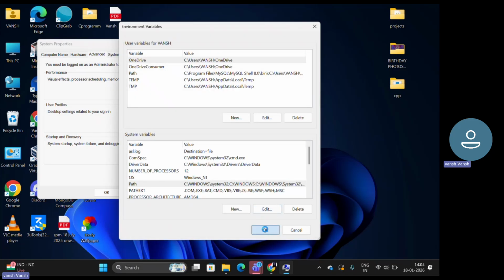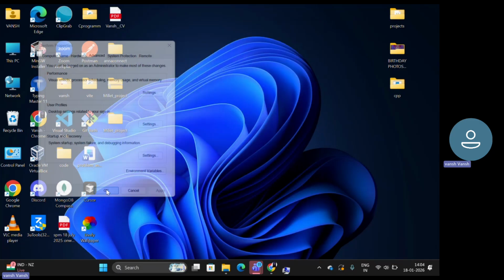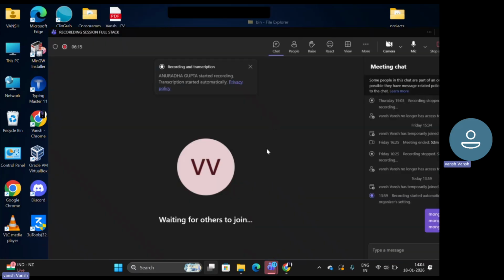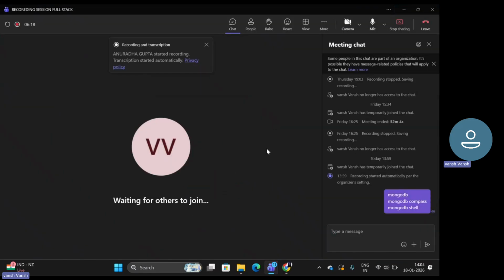Just click another OK over here. And for you, the MongoDB path has been done. Okay, this is one thing. Now you have an idea of how you can install MongoDB at your end. Quite easy.